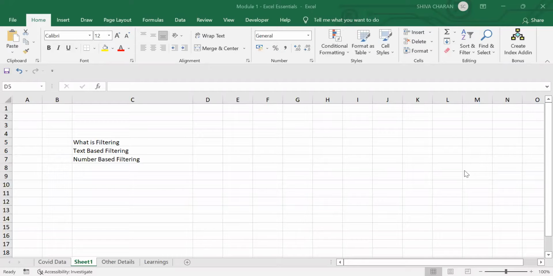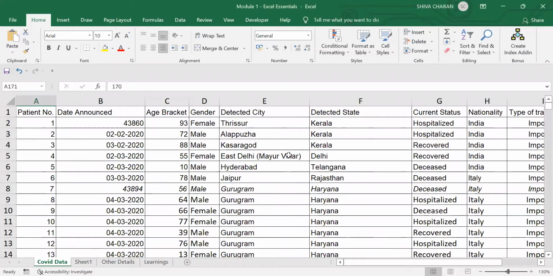So today in this video we will be learning about filtering: what is filtering and what are the types of filtering, that is text based filtering and number based filtering. So let's get started. So what is filtering?